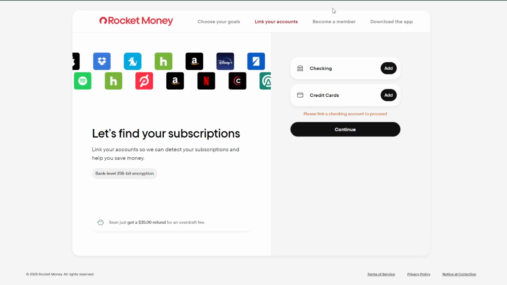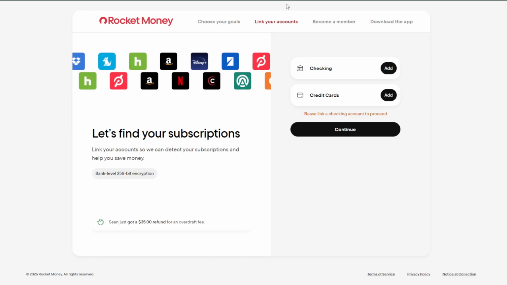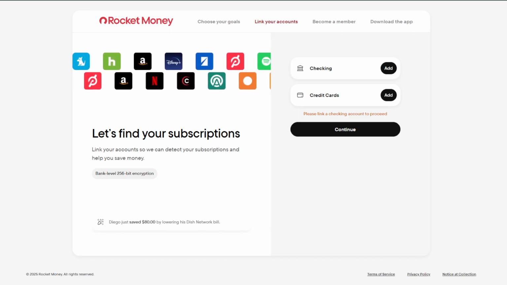Now after that, you have to simply continue. Then you have to purchase the subscription of Rocket Money. Then you have to download the app and you are good to go.